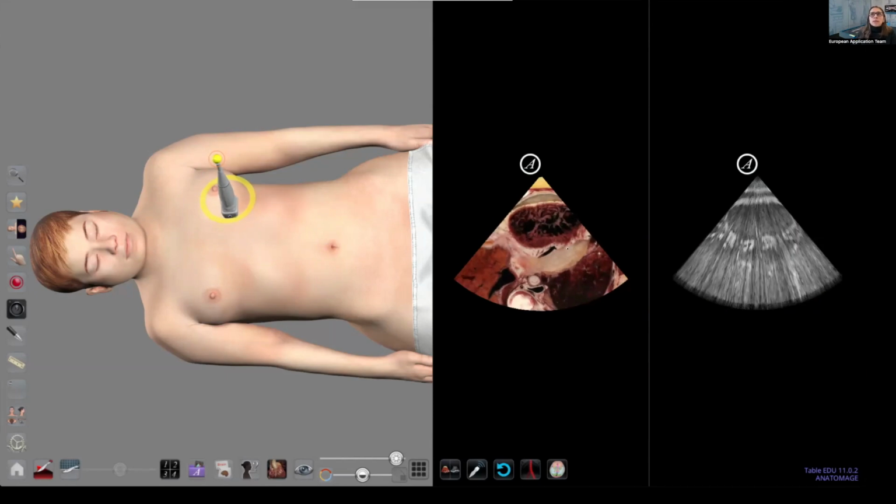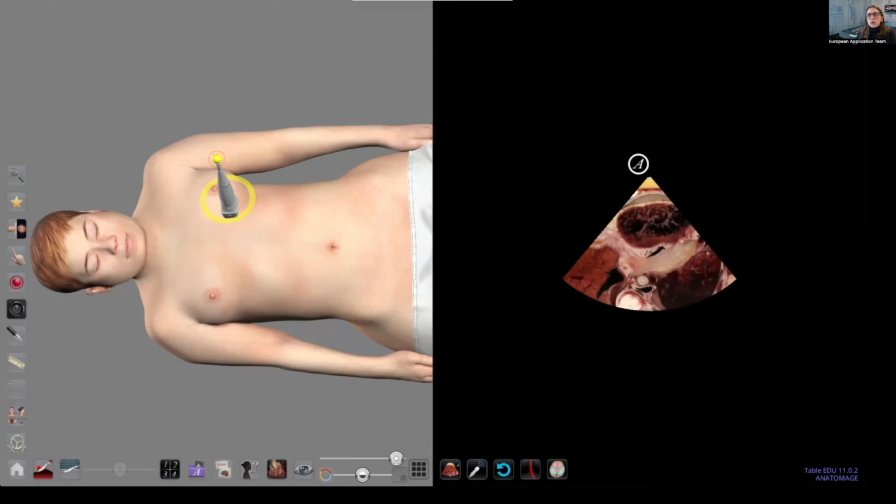So the user can decide to have both the color view and the black and white view, or have only one or the other. The user can decide which view to display by using this menu here. So we can decide to split the screen in two, as it is right now, or to have just the view with colors, or just the one in black and white.